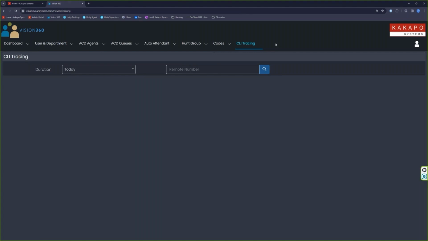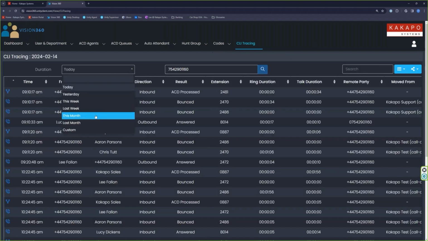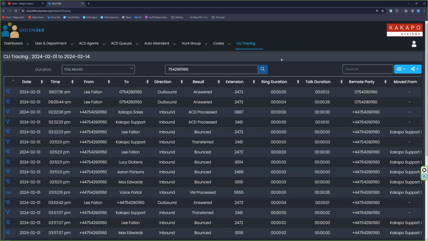The last thing that I wanted to go over and talk about today in our live demo is the CLI tracing. Now, CLI tracing is basically our cradle to grave call reporting, sorry. So what you would do here is throw in the DID or the DDI. So we'll throw in this number here. We'll search, and then we'll adjust the duration to be a little bit longer. So we'll do this month.